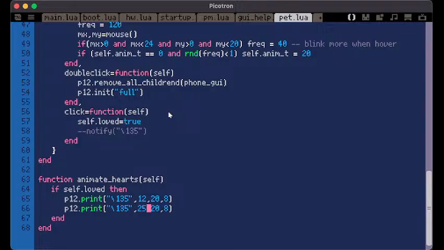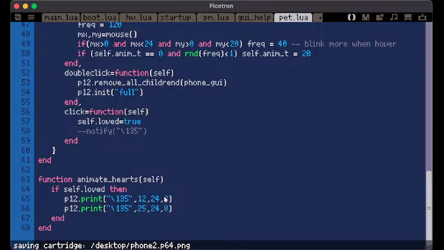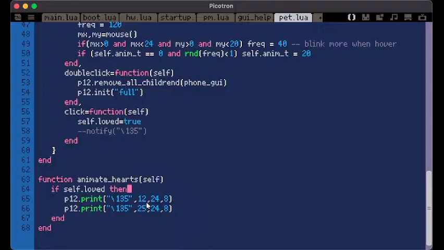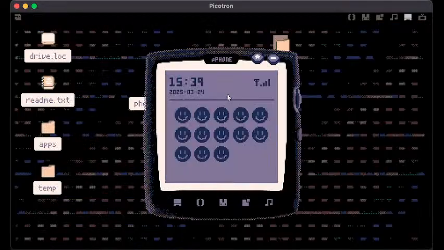Alright, that's better. Okay, so they're gonna start from here, and we want these hearts. We want the left one to appear first, and we want it to go up and then disappear. And the same thing for the second one, but before the first one disappears. And this should happen every time I just touch the cat.